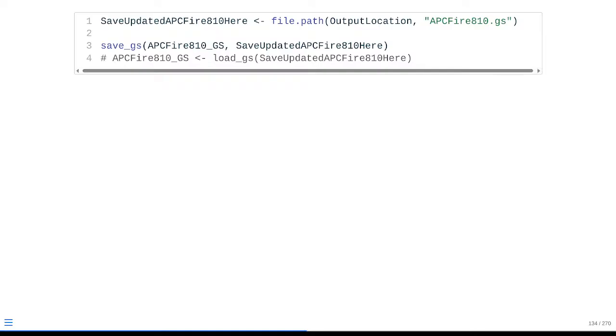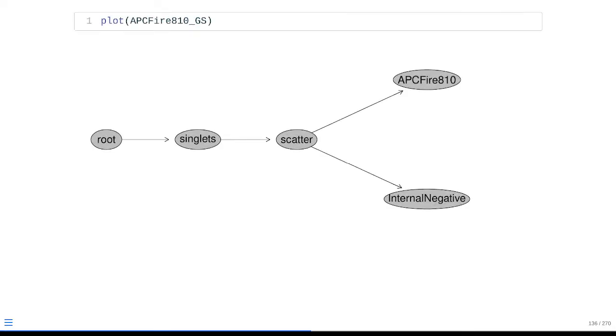And then at that point, because we have created additional gates and we may want to come back and revisit these individually, let's go ahead and save APC Fire 810 to its own intermediate GS folder so that we retain the ability to come back in and go back out without needing to redraw the internal negative and the APC Fire 810 positive gate each and every time. And this is ultimately what our little gating set is now looking like at this point.